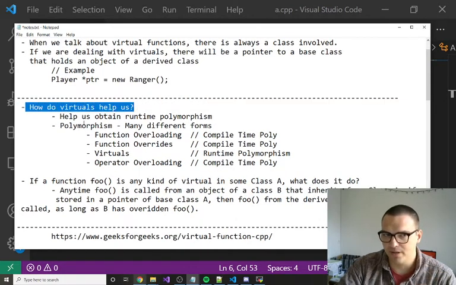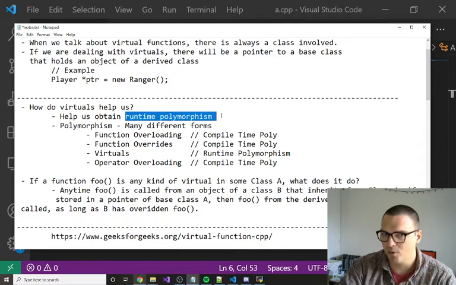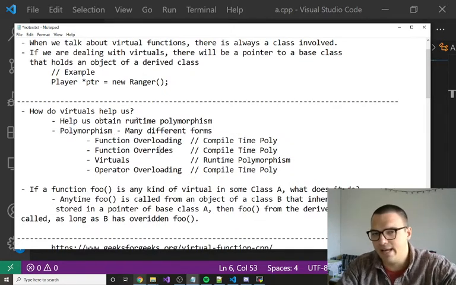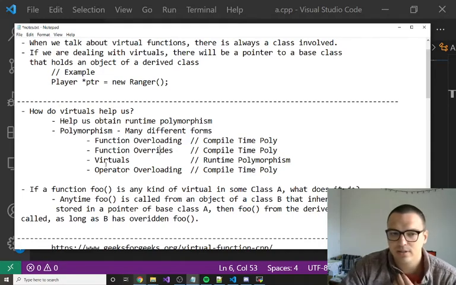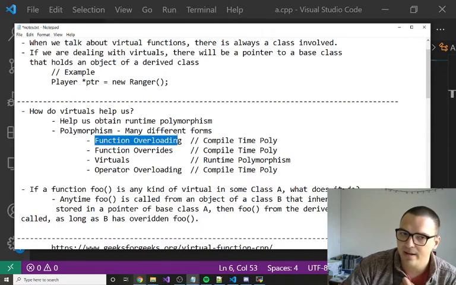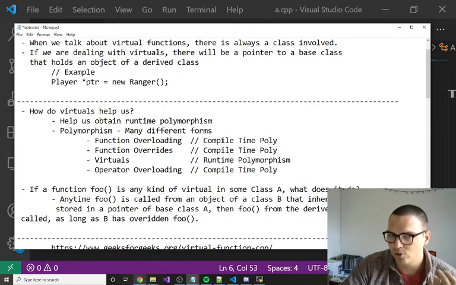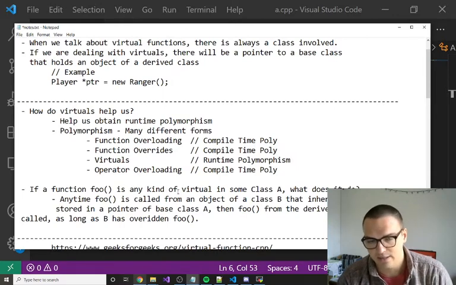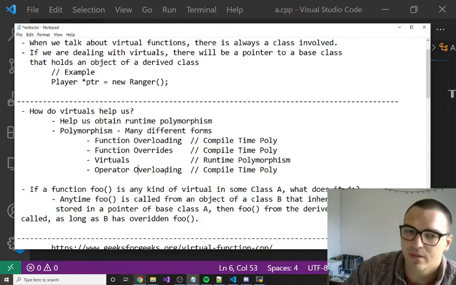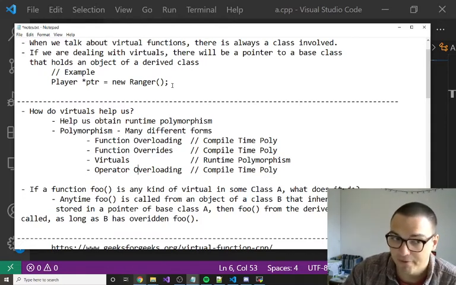So how do the virtuals help us? We talked about runtime polymorphism, which kind of means many different forms, right? We will talk about polymorphism more today with operator overloading. But function overloading and function overrides are considered to be some sort of polymorphism. And so are virtuals, in which some function, usually with the same name, will take different forms. And we can call those different forms in different ways.